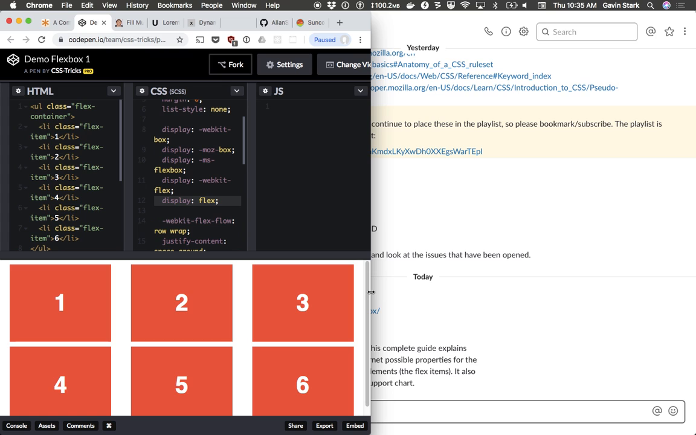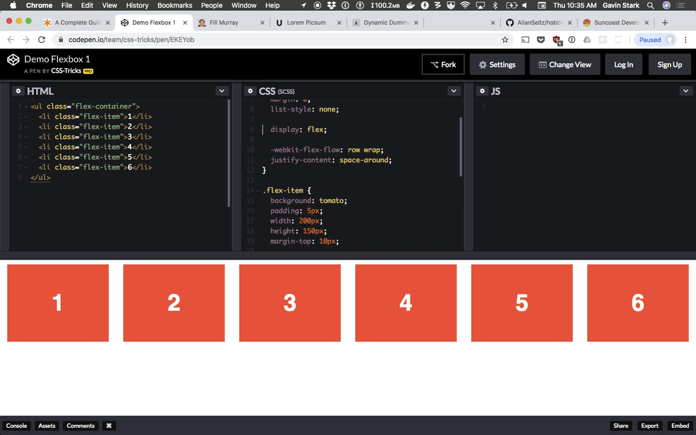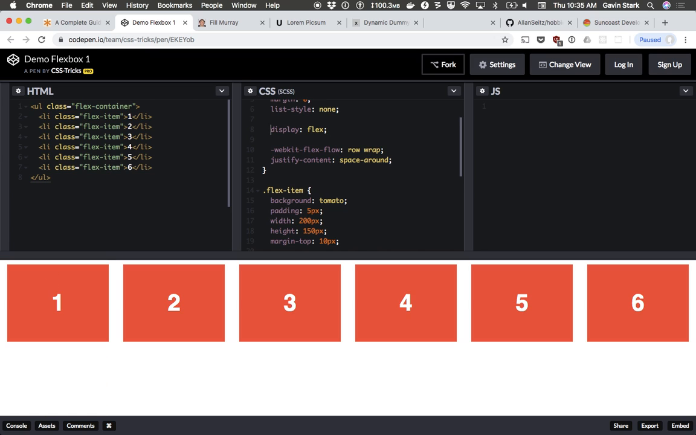This is because I applied display flex to the parent UL. If I comment this out, I just get a whole bunch of list items in their default way, 1, 2, 3, 4, 5, 6, going down the page. Once I say display flex, I get a row-based layout, and we're going to talk about all the things that we can now configure with the children.